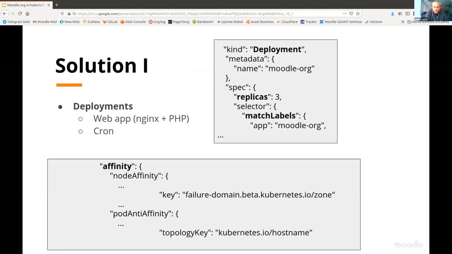It uses three replicas, three pods, with a single container inside that has a prepared Docker image. I will show it later. The same image is used for the cron deployment, which only launches one replica and handles all the cron jobs.